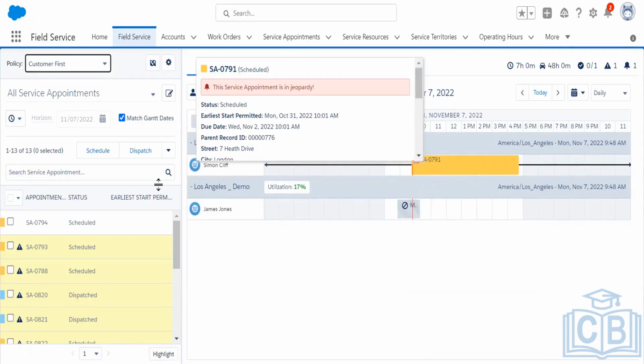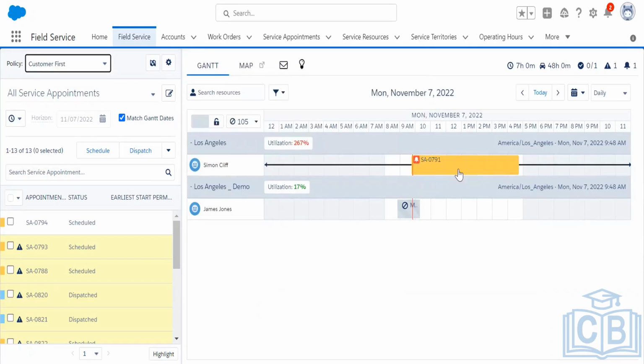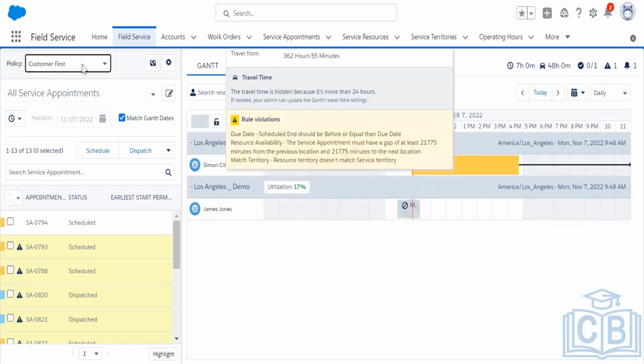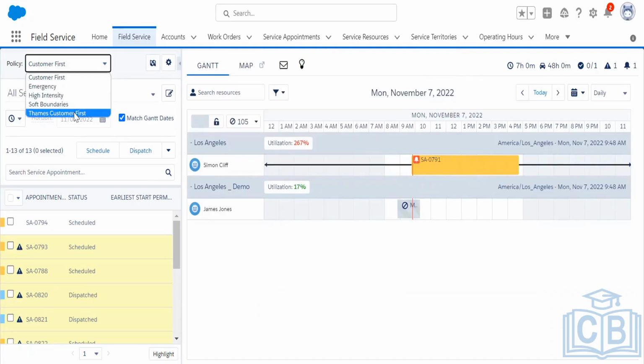Most probably. Let me check. Suppose I have chosen customer first over here. Let me choose the customer themes. Customer first, that is what I have chosen. It was created before. Let me create it. Let me just do that.